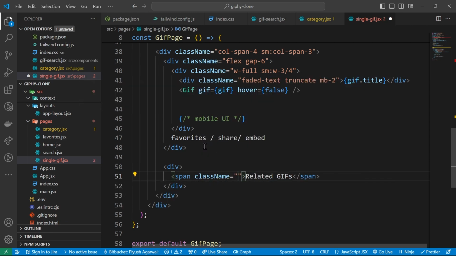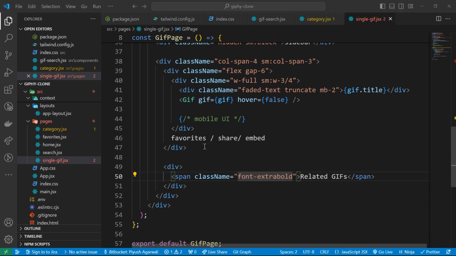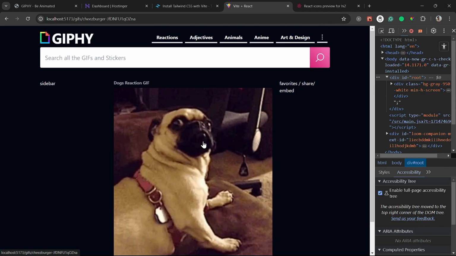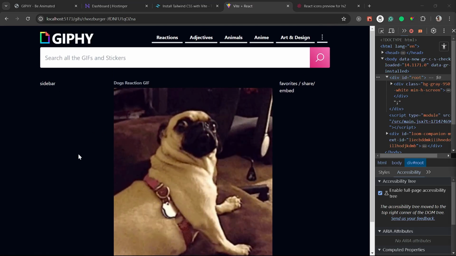Let's just say class name of font extra bold. Oops, extra bold. Let's see. Yeah, looks good. Now let's first start working on our sidebar.